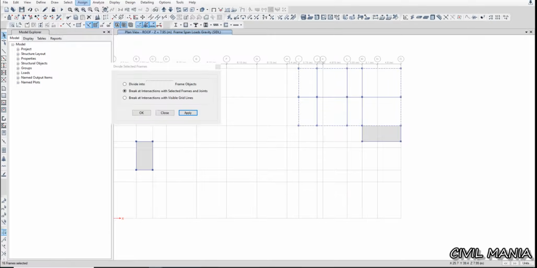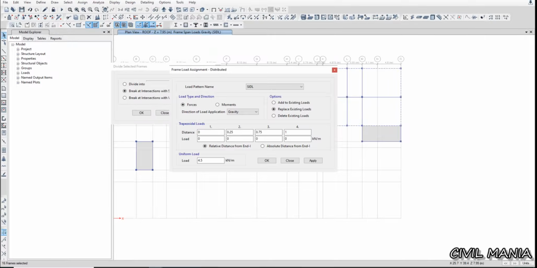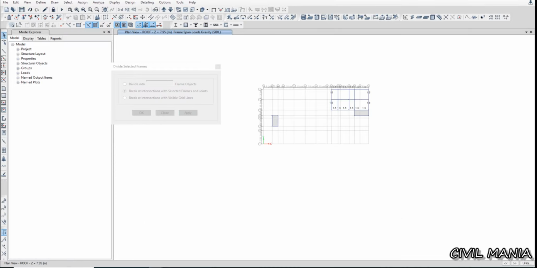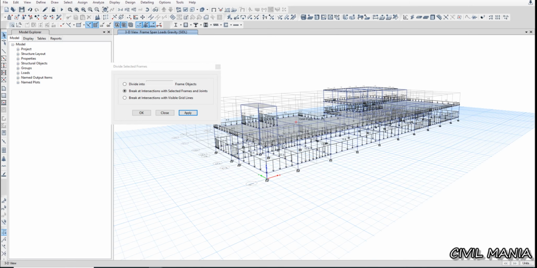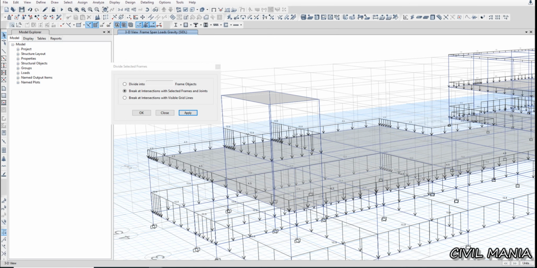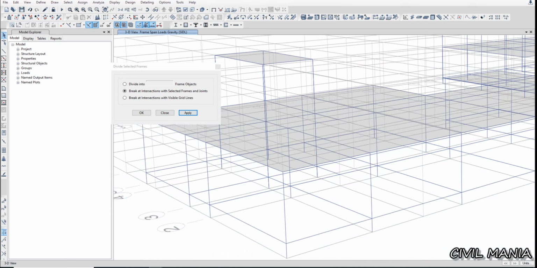So select here, assign frame loads, and provide the superimposed dead load of the truss as 1.5. Okay, so now it's done. As you can see here, all loads are now provided. The load of the trusses is present, the self weight of the slab is present, the roof live is present, everything is done.